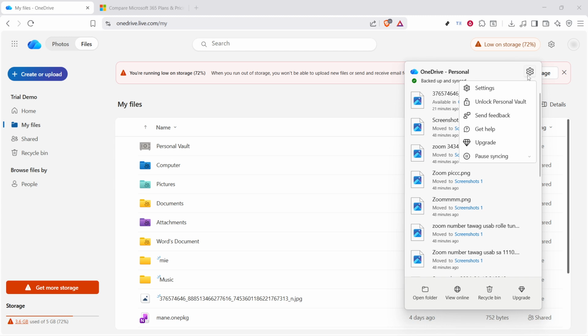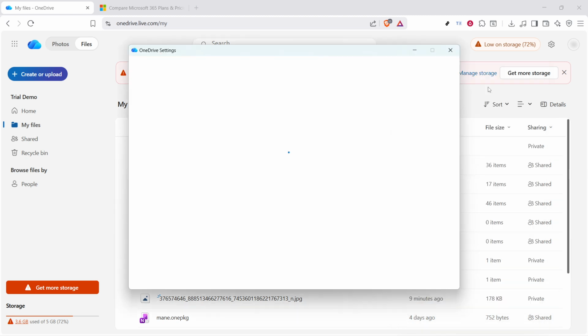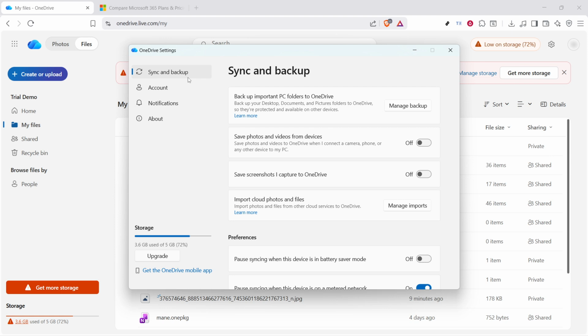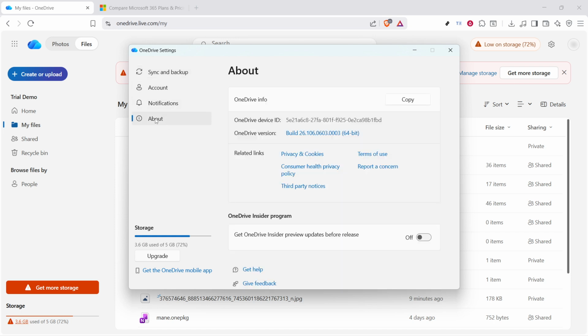This opens the main OneDrive settings window, where you can view and manage different parts of the app. If you're following along on a different version of Windows, the layout may look slightly different, but the overall path is generally the same. Once the settings window appears, click the About section. The About page is where OneDrive displays version-related details and other app information.